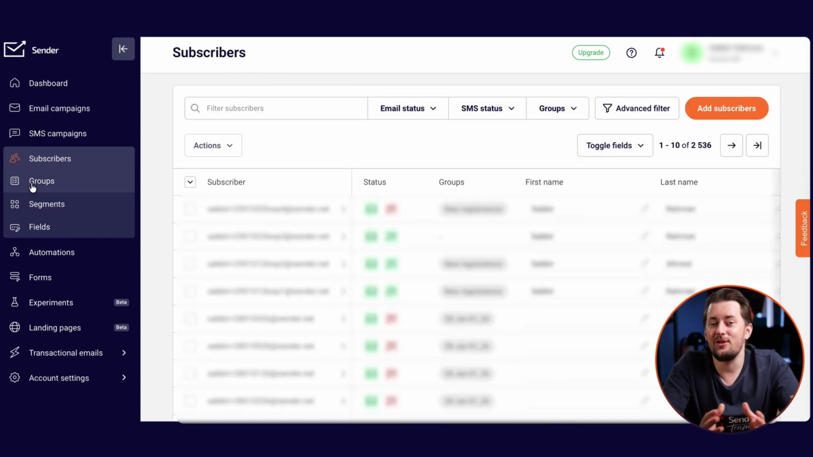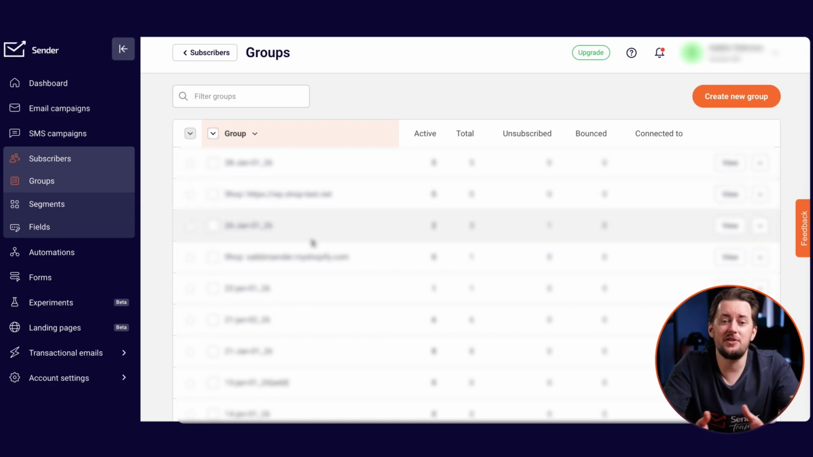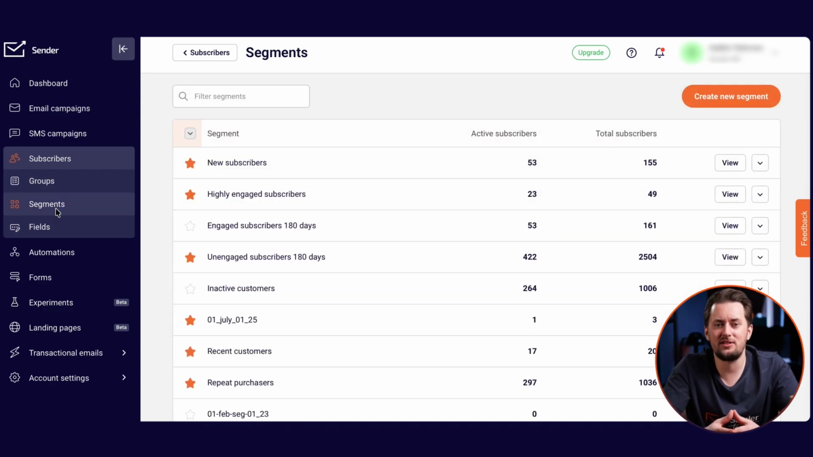Once subscribers are in, you can organize them into groups and create segments based on behavior or demographics. Things like purchase history, location, or engagement level.